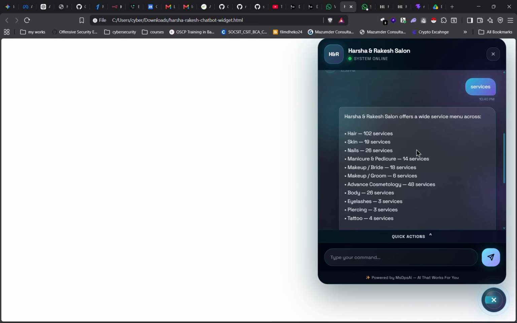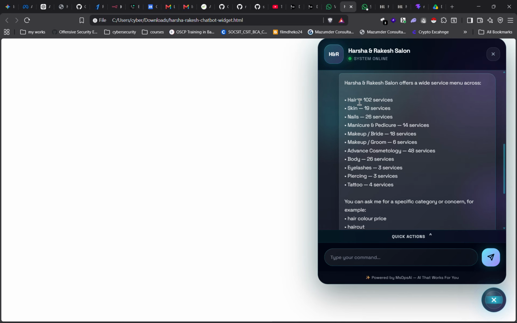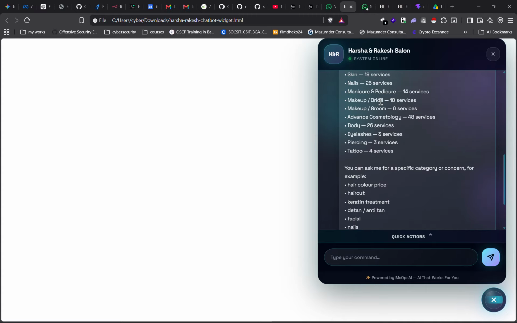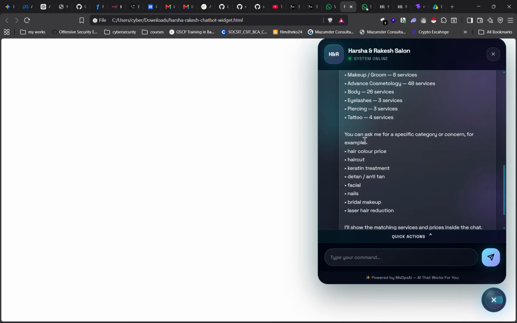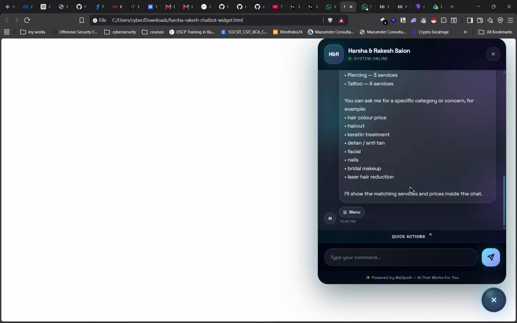Here it has shown me that Harsha Rakesh Salon offers a wide service menu across categories, like hair 102 services, skin 19 services, all the counts it is telling me, piercing, tattoo. It also suggests I can ask for a specific category or concern, for example hair color price, haircut, keratin treatment, D10 and T10, facial, nails, bridal makeup, laser hair removal. I'll show the matching services and prices inside the chat.